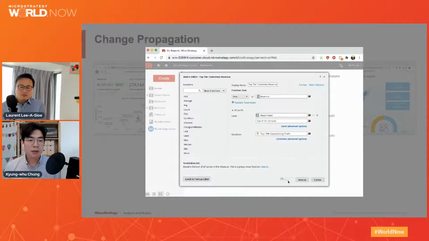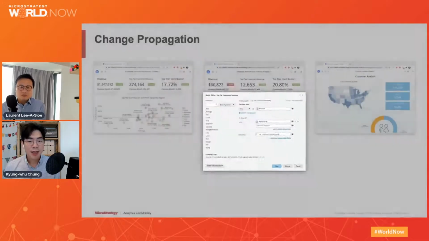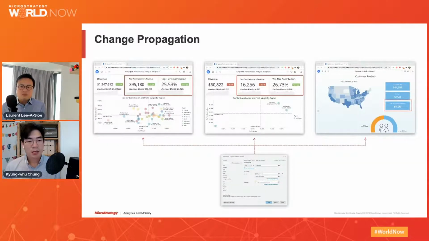I can simply go to the calculation, the metric editor, and change the definition. And that new definition will automatically change everything that's using that definition. So all three, maybe if there were more, maybe hundreds and thousands of dashboards and reports using the same top tier customer definition, it will all reflect the newest definition.